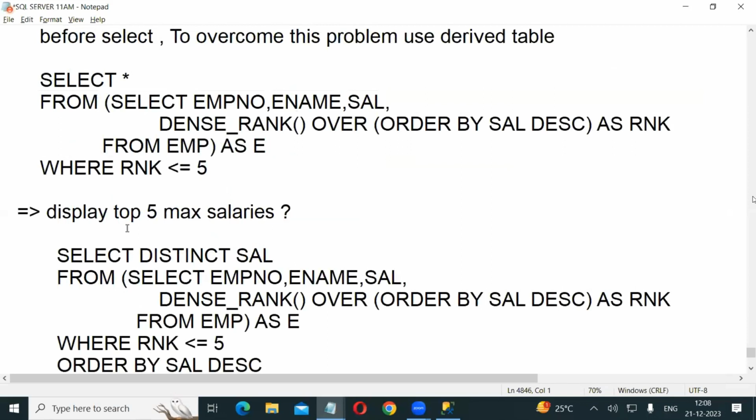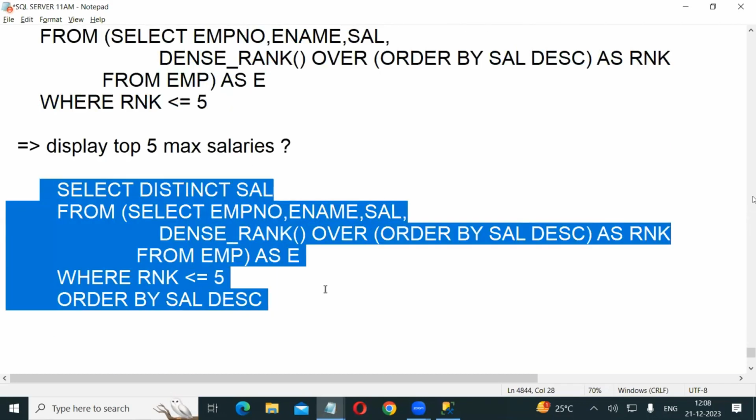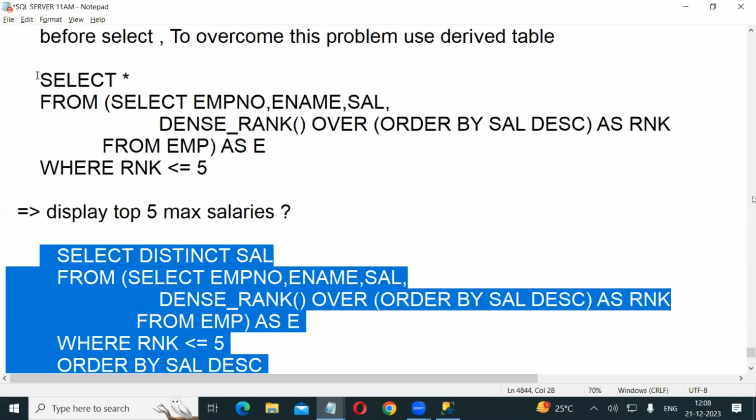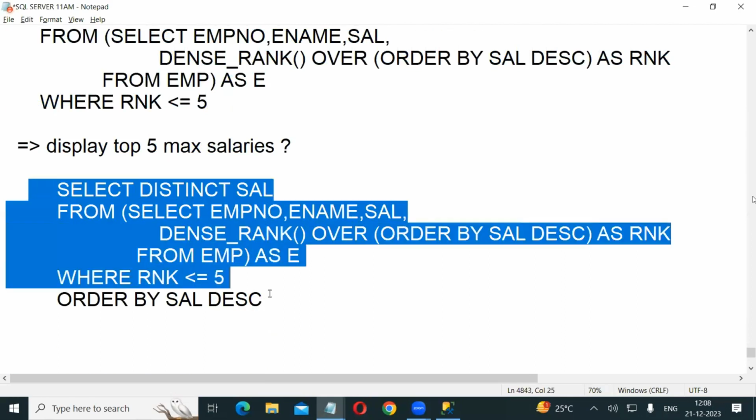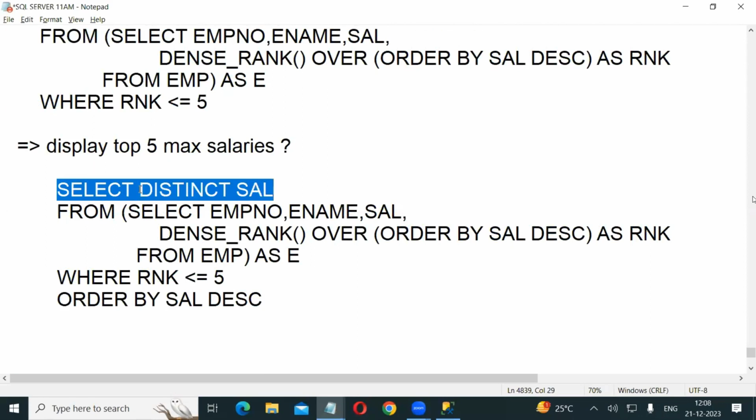So the previous query is displaying the top 5 employees, top 5 employee details: number, name, salary. But this query is displaying the top 5 salaries. The previous one shows top 5 employees, but this is top 5 salaries. If you want to see the employee details, write this. If you want to see only the salaries, write this. Then it will show only salaries because you are selecting only salaries. Why distinct? Because you don't want to see the duplicates. How to eliminate the duplicates? Distinct.